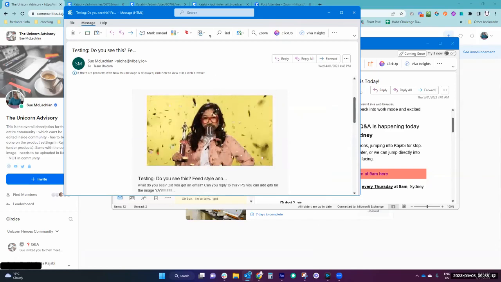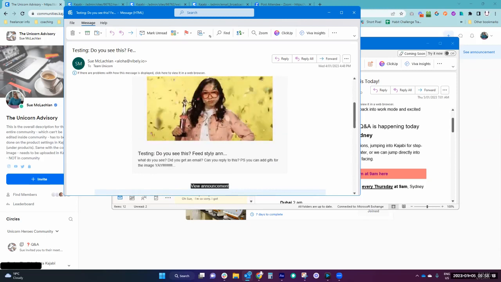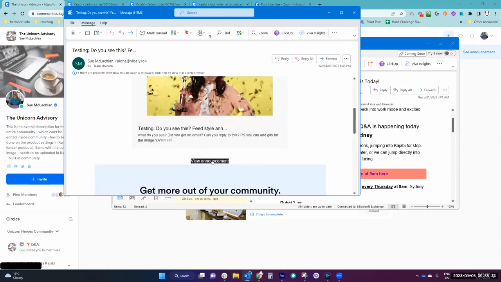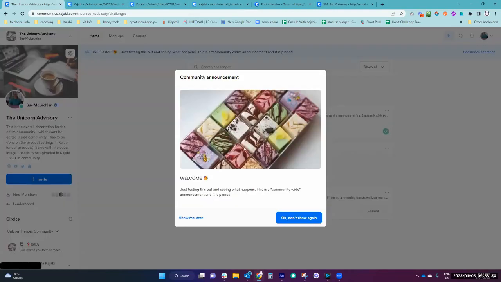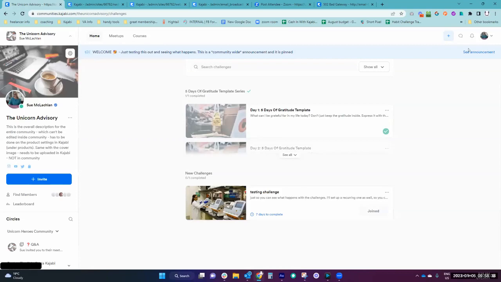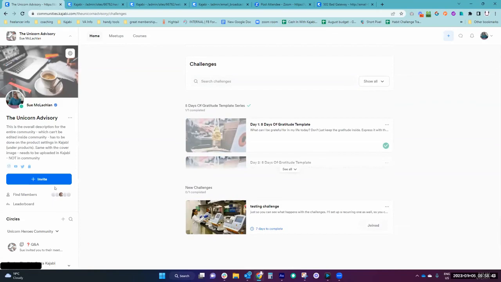So I added an image, and you can put a GIF in there. That was cool, but I had to download it from my own computer, and you will see some of it. I can go and view the announcement, which, see, it didn't even work. I don't know what's going on there, but that's where this is showing up. So I can come in here and see the announcement. Oh, this is a different one. So I'd be like, show me later. And I'm assuming if I say, don't show again, it's gone from here.